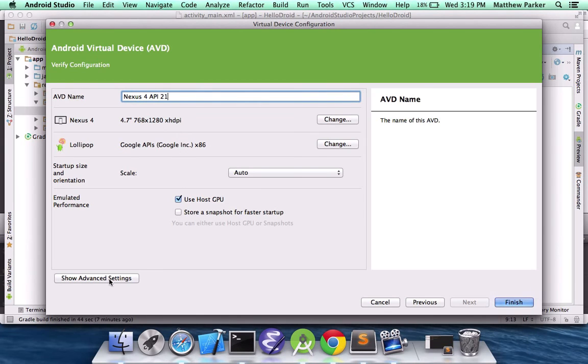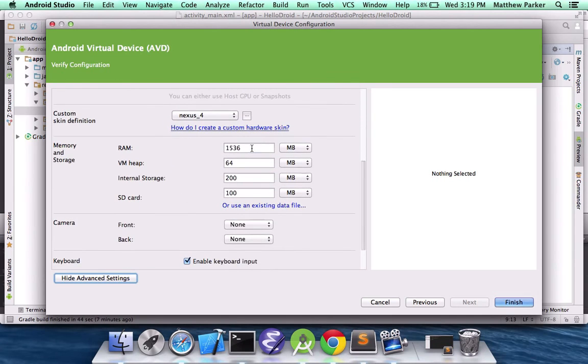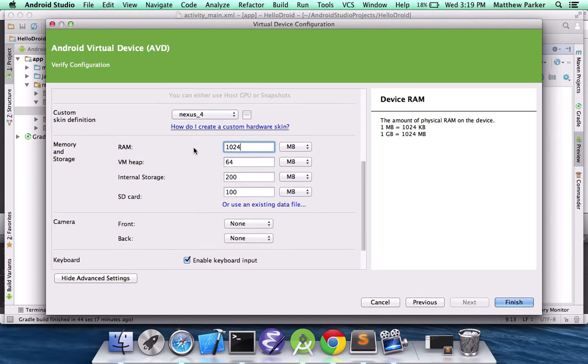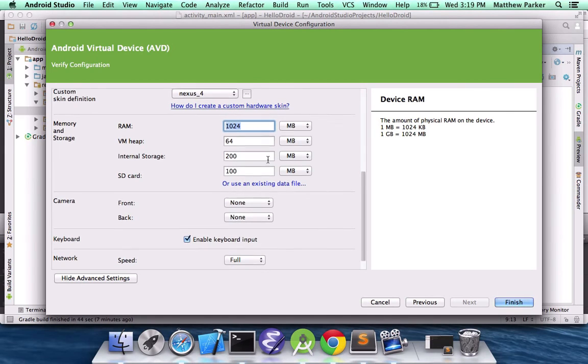Keep everything here. Go to Show Advanced Settings. We'll keep everything. The only thing I'm going to do is change the RAM to 1024. Android Studio actually installs something that makes your Android virtual device faster, but for me the default limit was a device that has a RAM of 1024 megabytes, so it's probably the same for you. So we'll go back down to this so that our device will run faster.